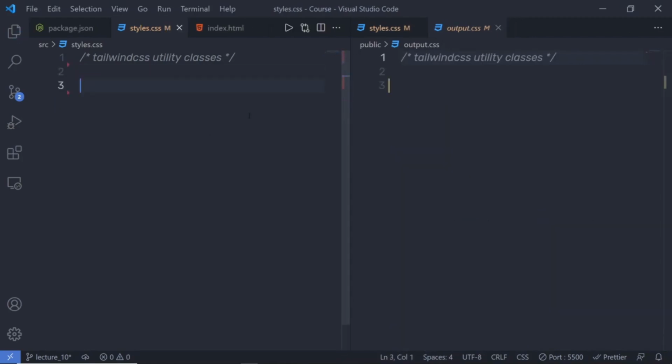Save this file. This will recompile the output file and remove all the code from this file because I don't have any code inside this style.css. So let's understand how directives work in Tailwind. Let's start with the apply directive. As you know, we use the apply directive to inline any existing utility classes into your own custom CSS.